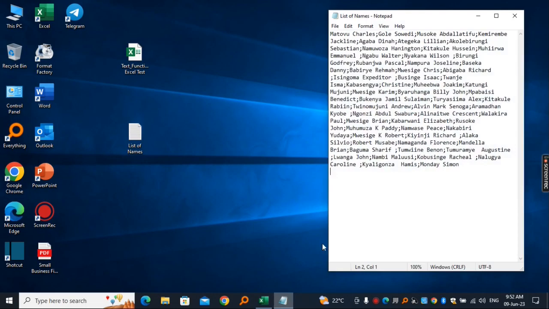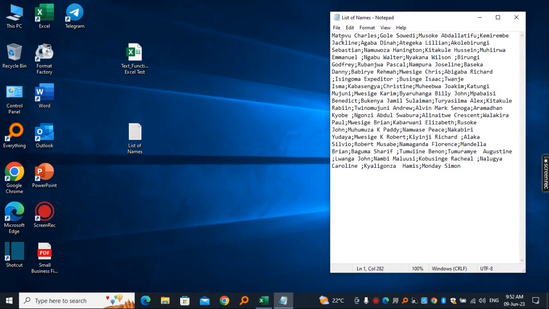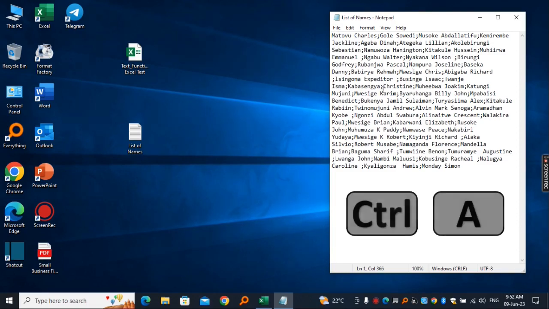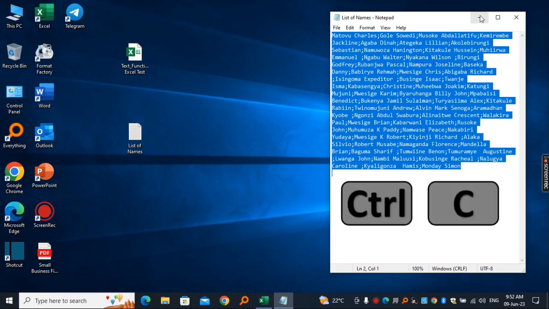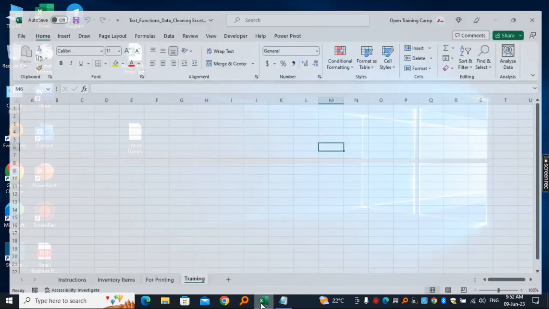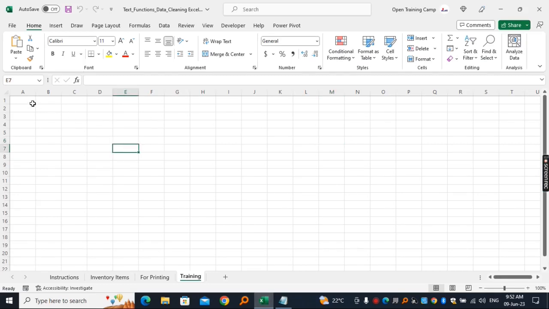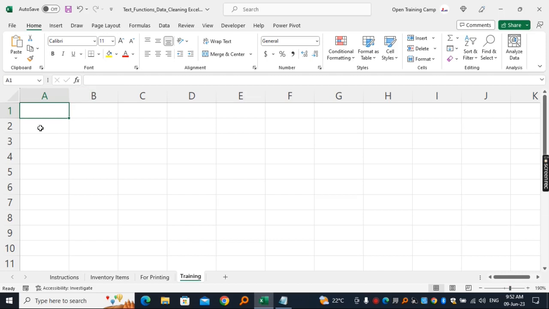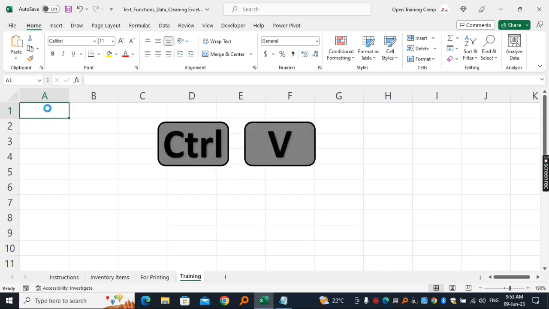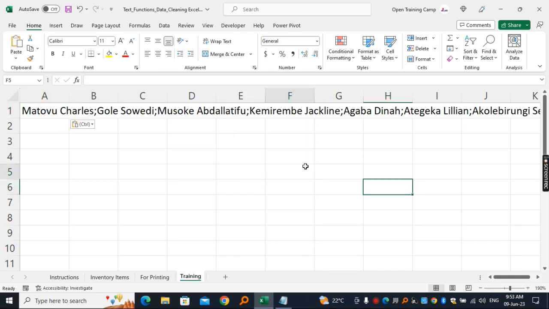So the first thing that we shall do is to head over to our text file and copy this list of names and paste it inside our Excel. So I'll do Control A to highlight the entire list, Control C for copying. I can now minimize my text file, come back to the Excel file, and paste these values in this particular cell. I'll choose cell A1. Let me just zoom in a little bit so that you can see clearly. So I'll do Control V. You can see that I've finished pasting a list of names inside my Excel.